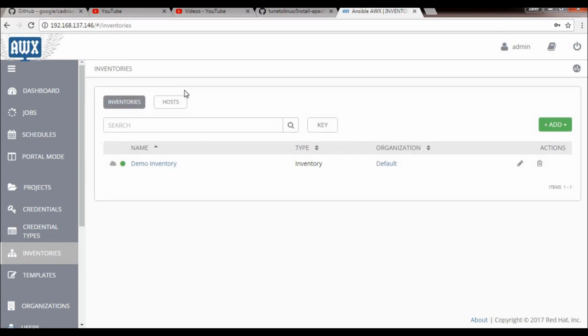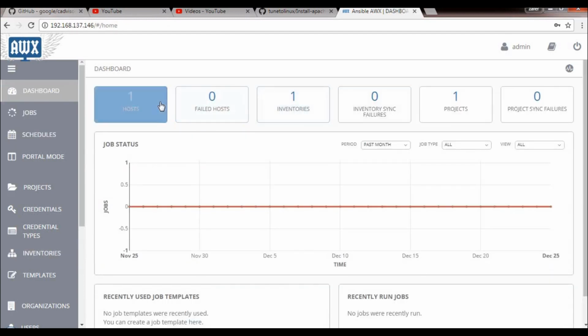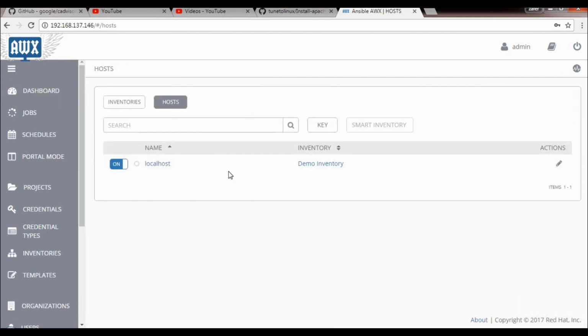Okay, so this is how the dashboard looks like. You can see clicking in the dashboard, there is only one host currently, which is this AWX system, and this is the localhost where these AWX packages are installed. And the inventory, it says demo inventory. So inventory is nothing but a collection of hosts where you can add and you can manage them.